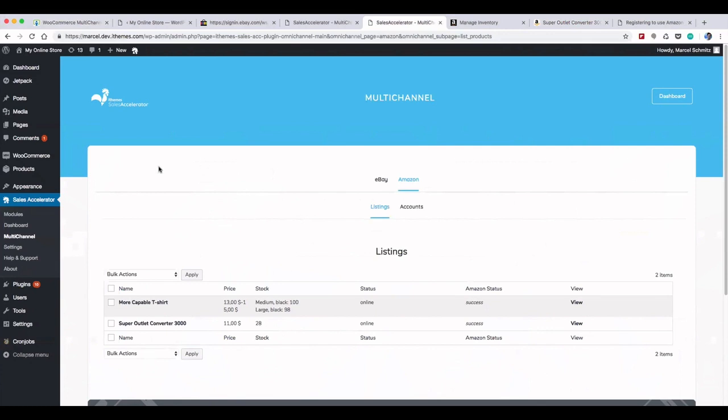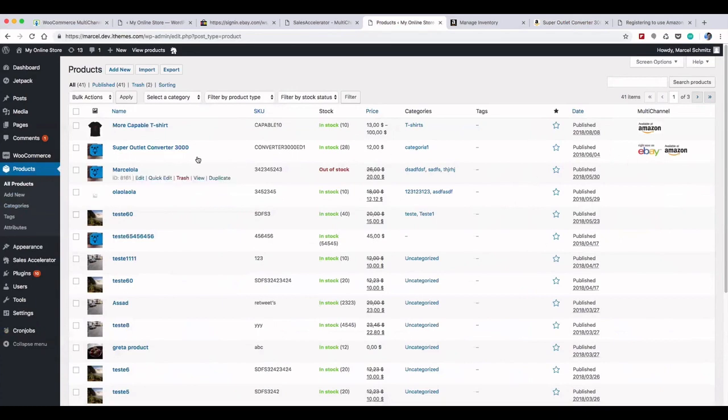So right now, we have these two products published on two different platforms. And if you go ahead here back to the list of the products, we can see on this special case, Super Outlet Converter 3000, it is published on eBay and on Amazon at the same time, right? So I have these three products online. I will have sales of these products. We're not going to go through the process of buying these products right now.